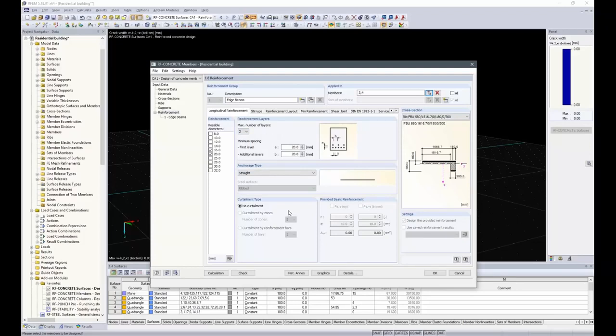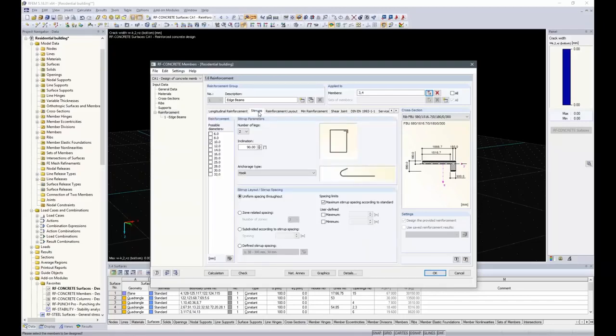Also it's possible to add some curtailment to optimize the design, but we are not going to do that in this example. We go ahead to the stirrups. Here the possible diameters will be 8 and 10 millimeters.